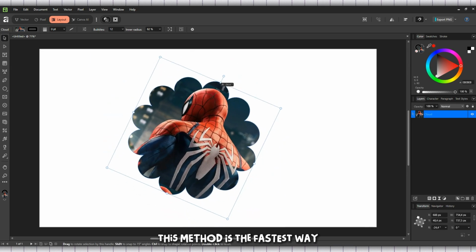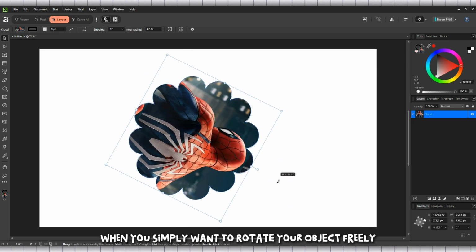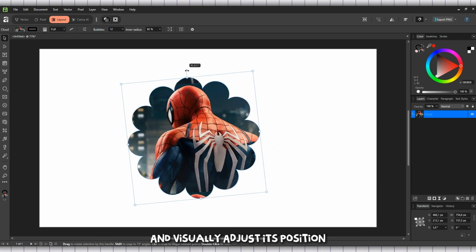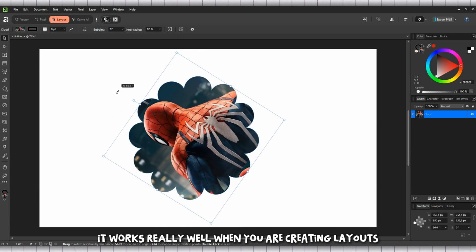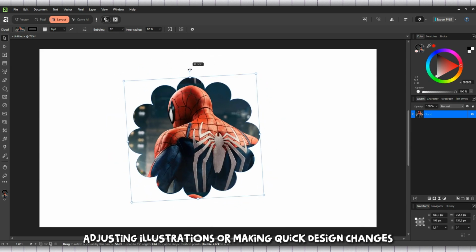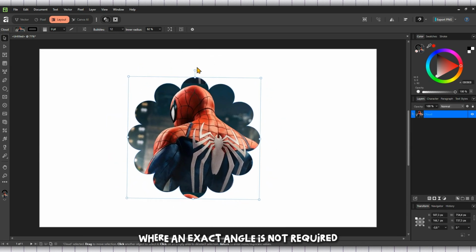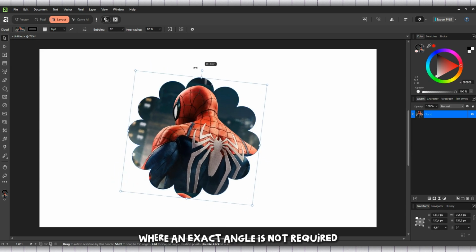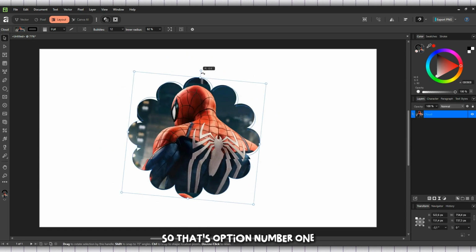This method is the fastest way when you simply want to rotate your object freely and visually adjust its position. It works really well when you are creating layouts, adjusting illustrations, or making quick design changes where an exact angle is not required. So that's option number 1.